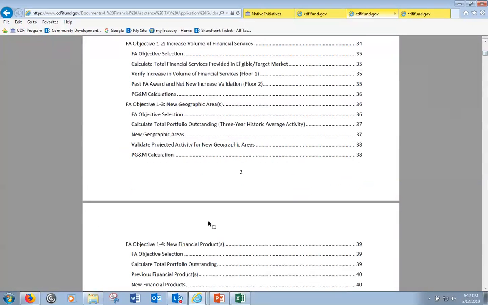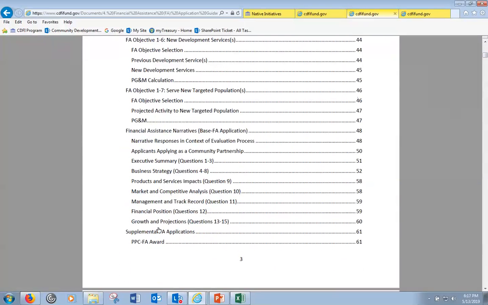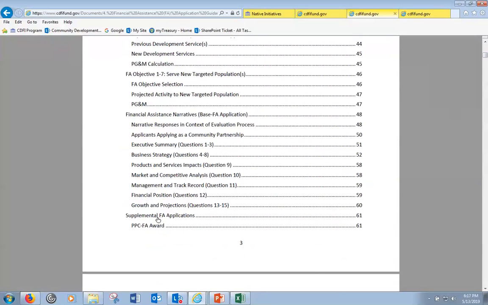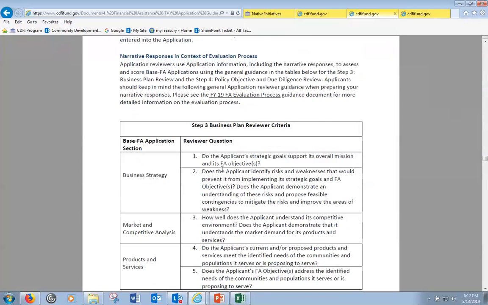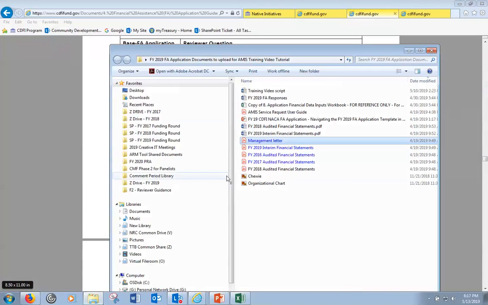And again, I can navigate there through this very helpful table of contents. I can see the financial assistance narrative beginning on page 48. So this walks me through each of the questions that is going to be collected.